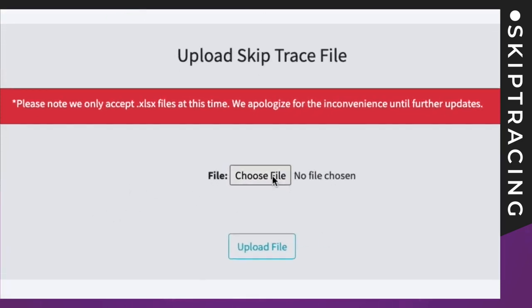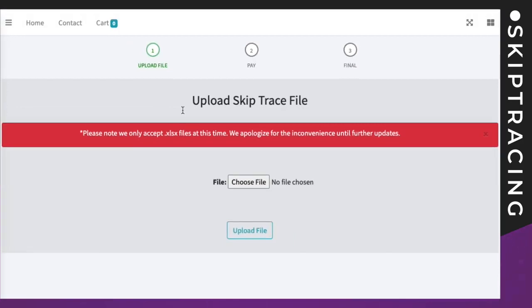All right, so all you have to do is, again, upload that file, select it, hit Upload File, and then you're going to go to a payment screen. Go ahead and select payment, and PayPal is who we currently use. You can use a credit card with PayPal, as well as PayPal itself, if you so choose.